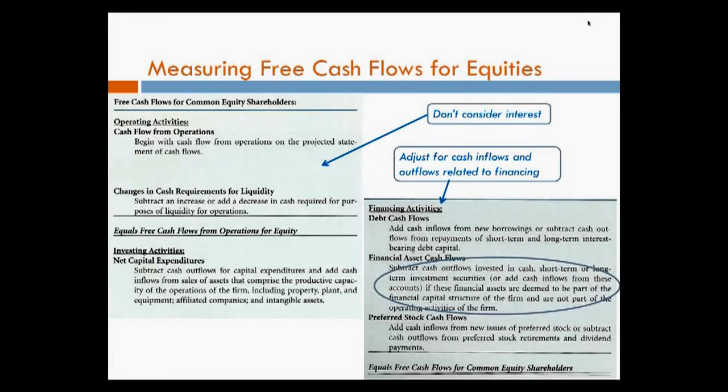And now we have to adjust for other financing activities. You might have more borrowing. You might have borrowed more money. That's more cash flows in. If you've repaid any financing, that's cash flows out. Adjust your cash for that.